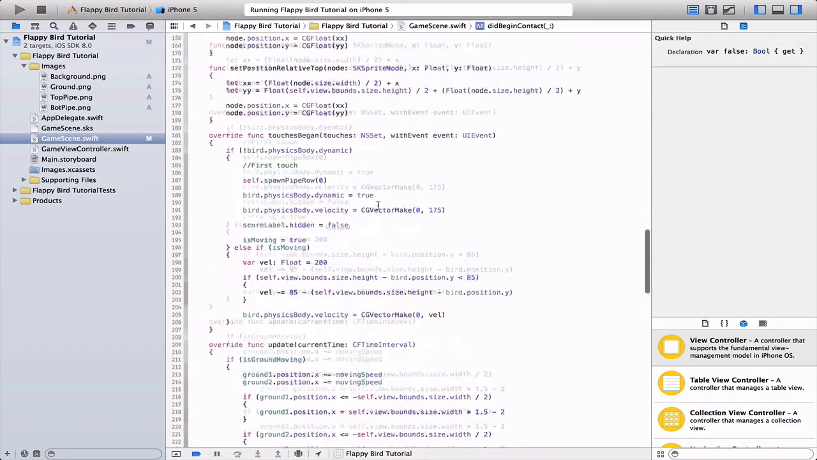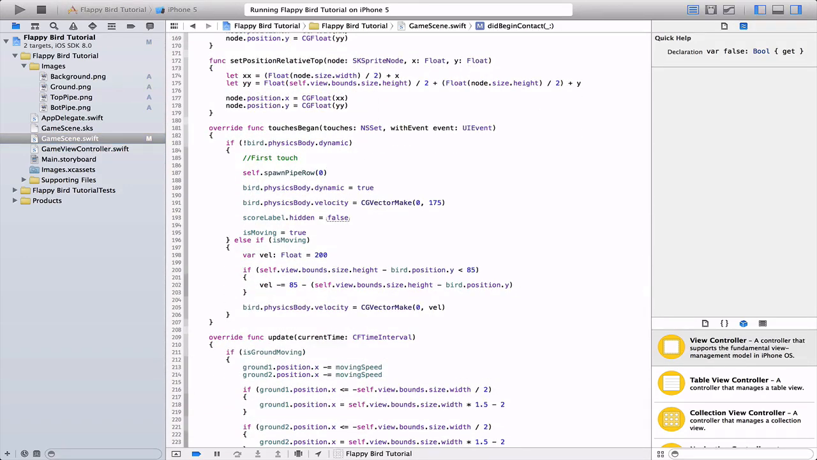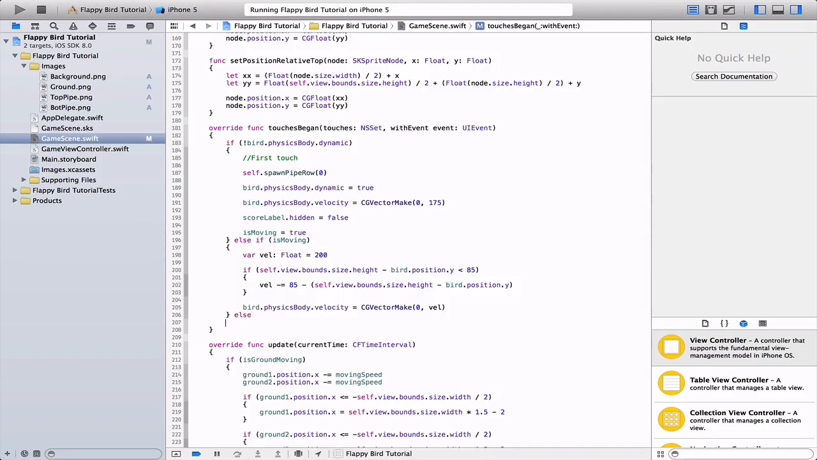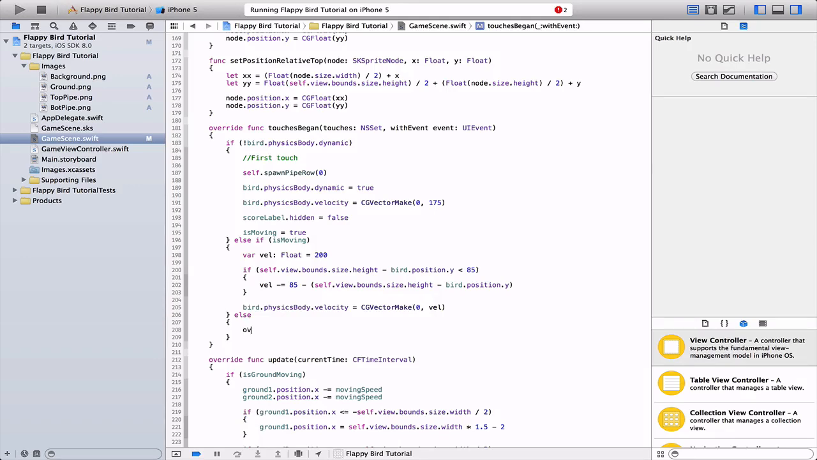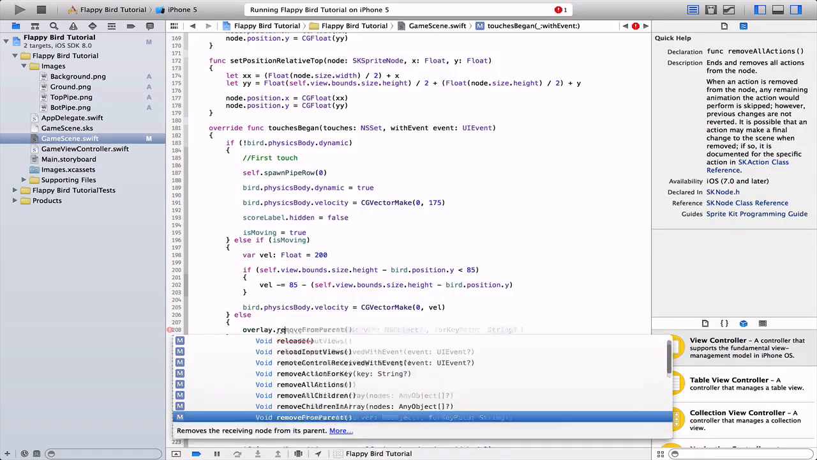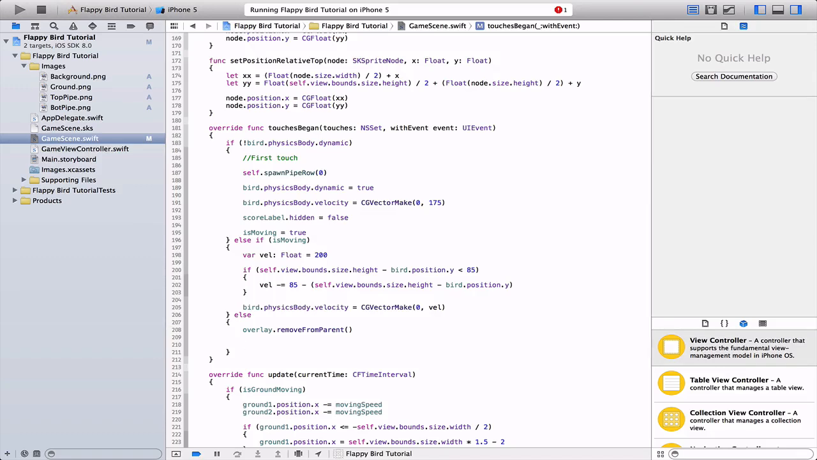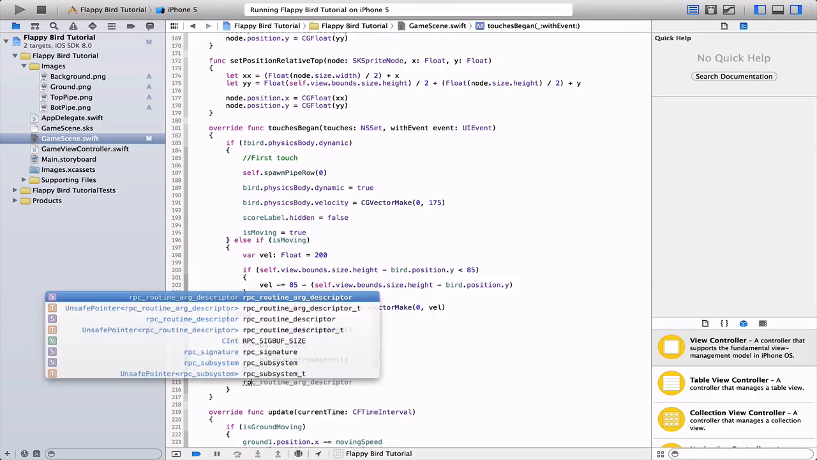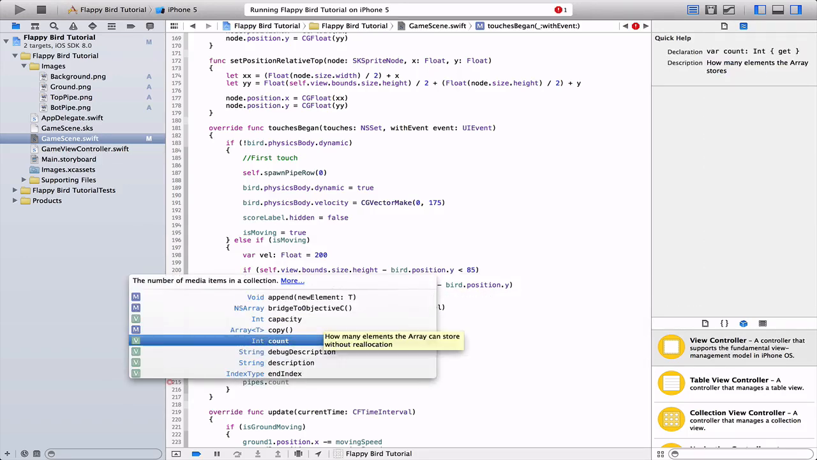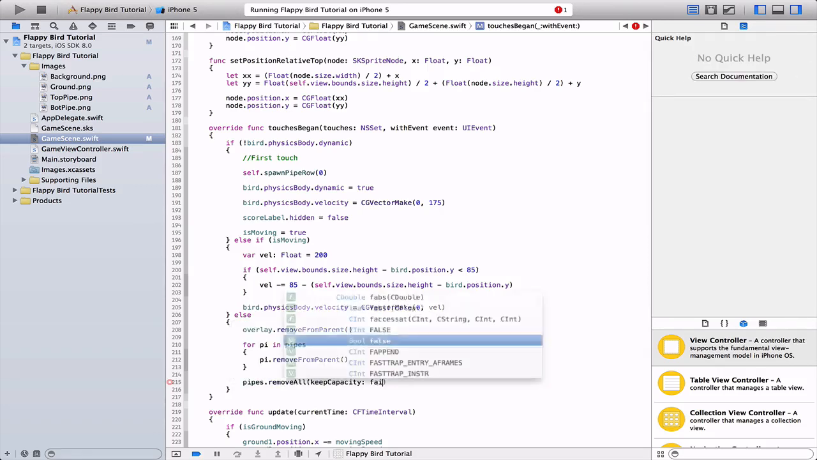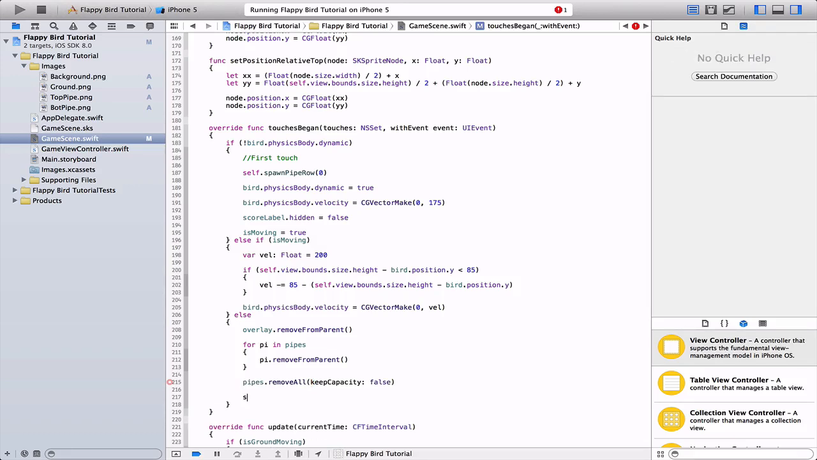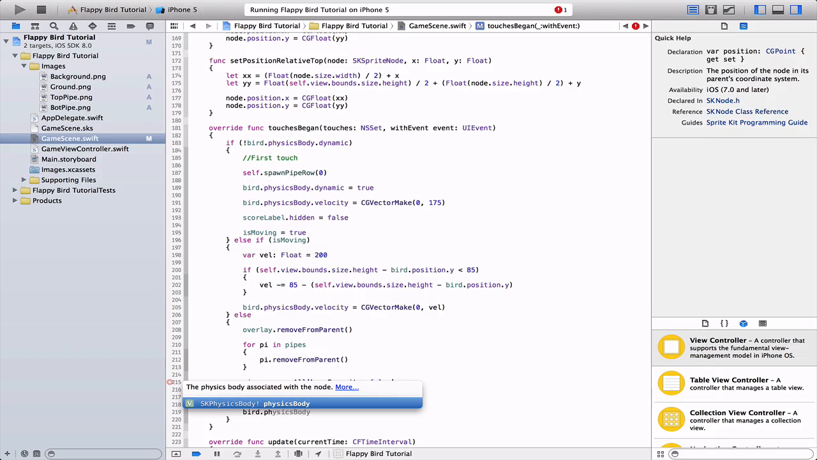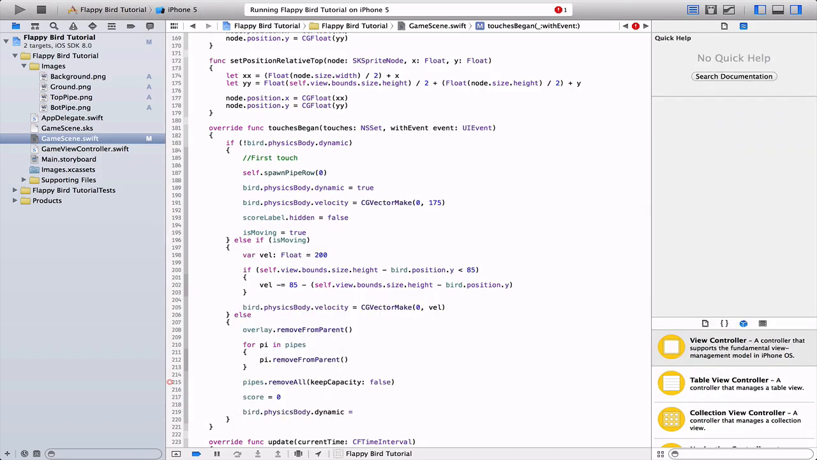Okay. So then let's make it reset now, so we can start a new game. So if we do else, then we can do overlay dot removeFromParent. So we can remove the overlay. Then we want to remove all the pipes. Then we can also just clear out the array, dot removeAll, and we don't need to keep the capacity. Set the score to 0. And we want to make the bird dot physics body dot dynamic equal to false.